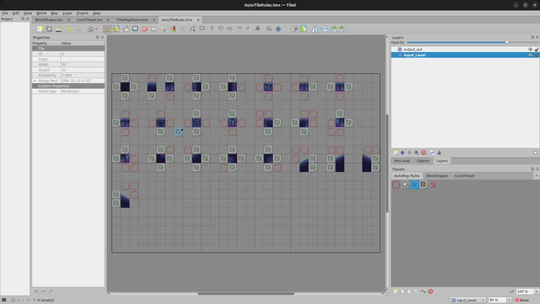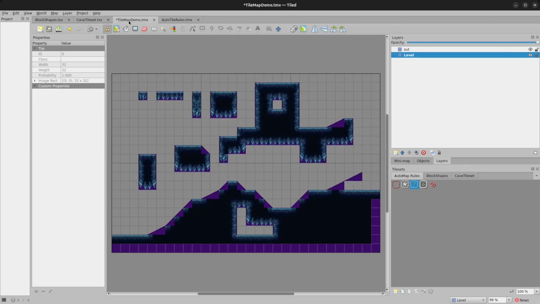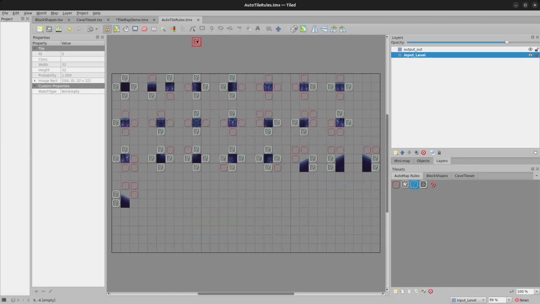So let's press Ctrl S to save and see what we get. And press Ctrl M on the map. And we are now filling in the slopes as well. Let's go back to the auto tile rules. And let's add the sharper slopes as well.